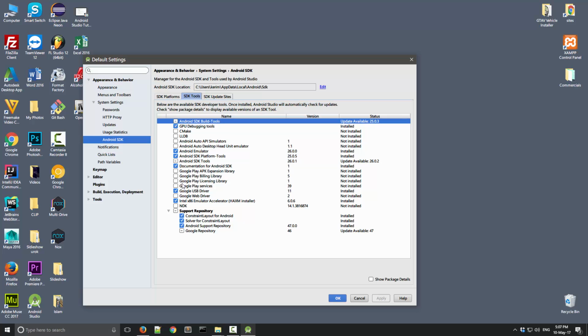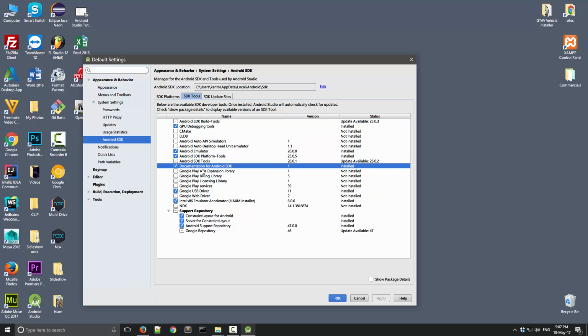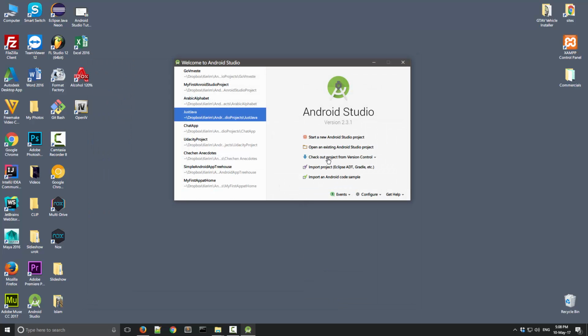And sometimes you may want to install the documentation for Android SDK if you're not connected to the internet all of the time. You just download the documentation and you can watch and utilize some code from the Android site. So once you have done that, click on OK, and you can just run Android Studio.